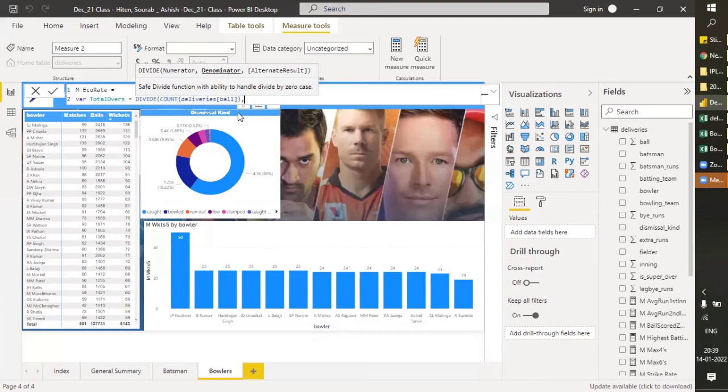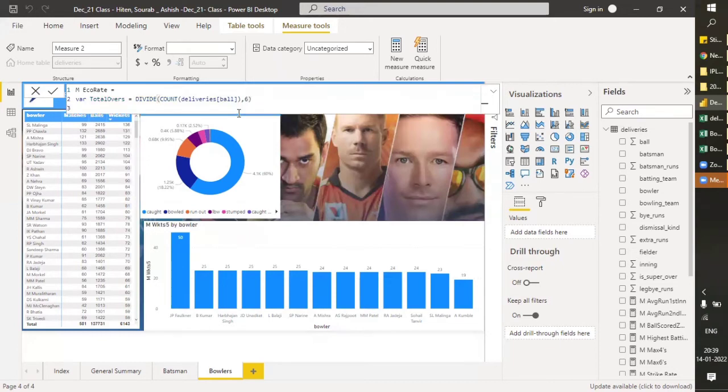And then we will just divide that by 6. We are using 6 because 1 over has 6 balls. So it will simply convert that entire number of balls into how many overs the bowler has bowled. Right, Saurav? Yes, sir, absolutely.